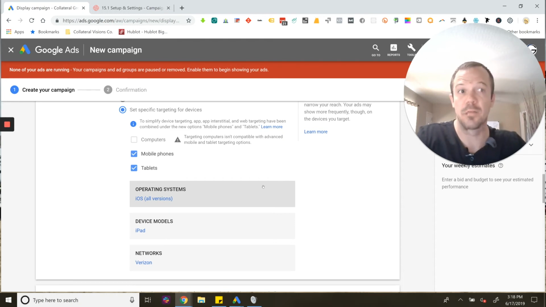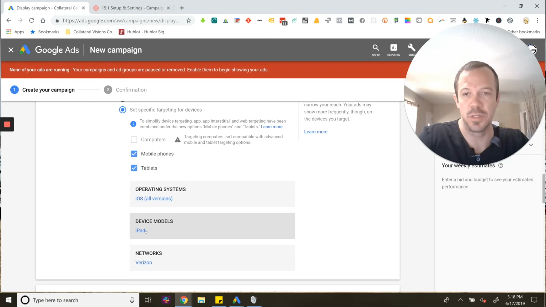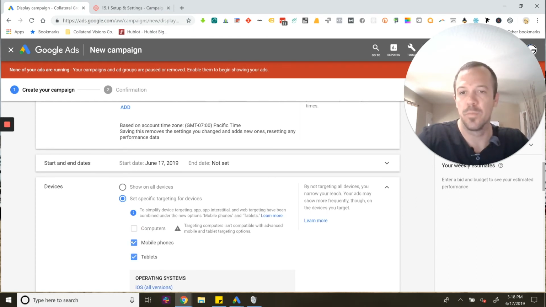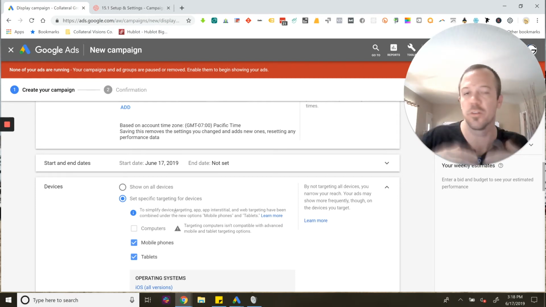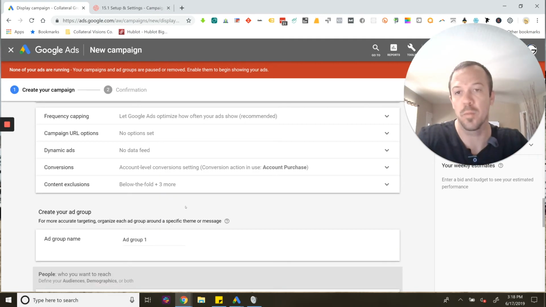I've got iPads for Verizon. That's it, right? I'm only going to advertise to iOS users on iPads, and they only have Verizon as a network. So these are some really cool settings that you can really hyper focus, the person and devices that you're really targeting, when and where you're targeting them, right?